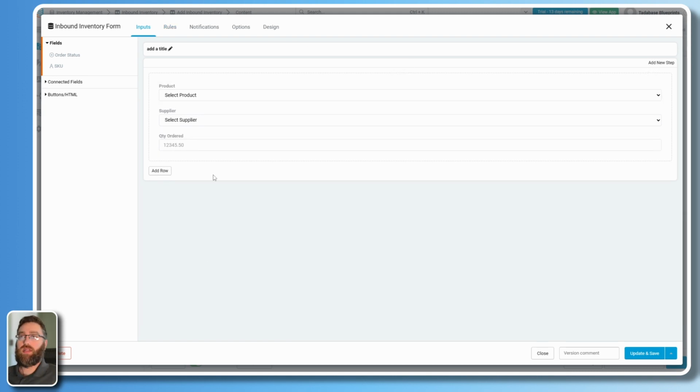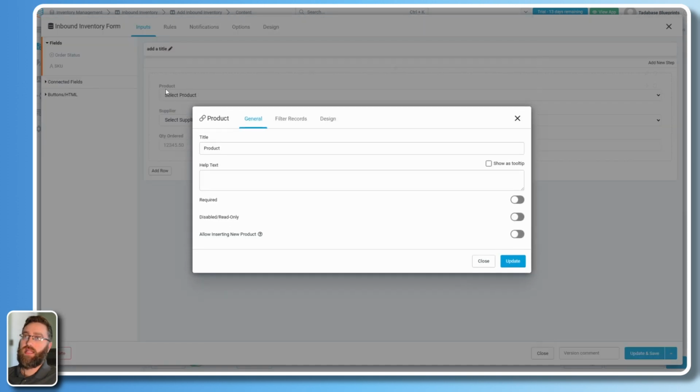Now, the next thing I'm going to do is stylize this form a little bit by modifying the actual form inputs that we have created. So we have our three fields here: product connection, supplier connection, and the quantity ordered field. I'm going to make our connections a little bit nicer to work with. Right now, this is simply one big giant dropdown that displays all of the products by their name.